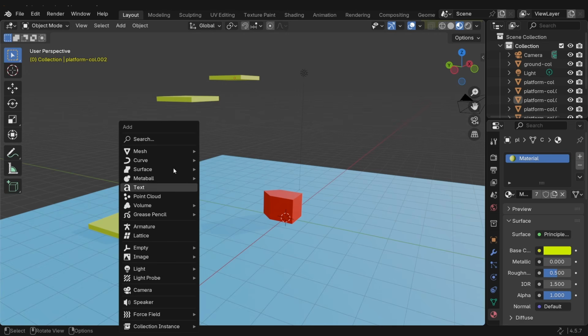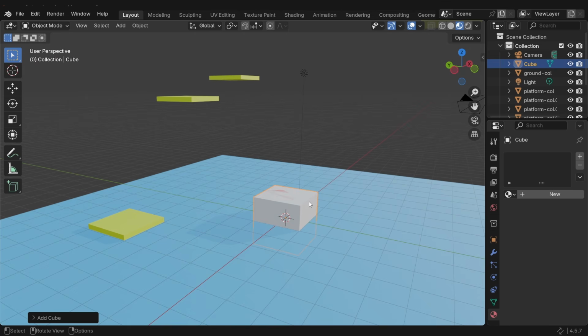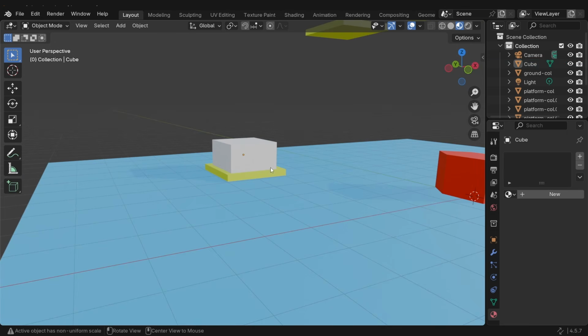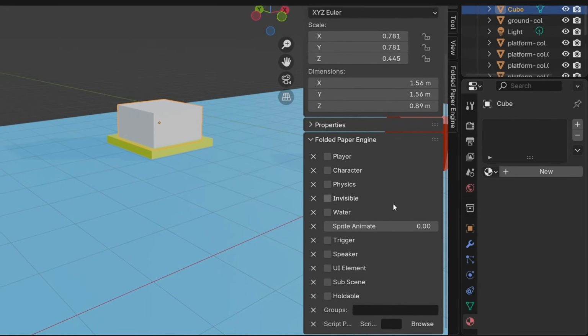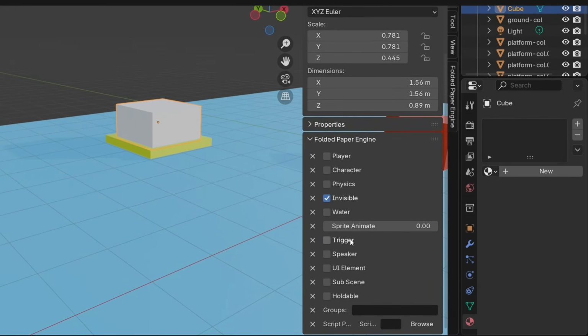So I'm going to go ahead and create a simple mesh like a cube, and I'm going to position it where we want the player to stand on to trigger this animation. So let's say we are happy with something like this, right? I'm going to click on it, press N, go to the items tab, and I'm going to enable invisible so we don't see this in the game, and I'm going to enable trigger.